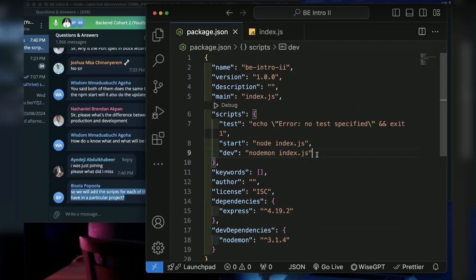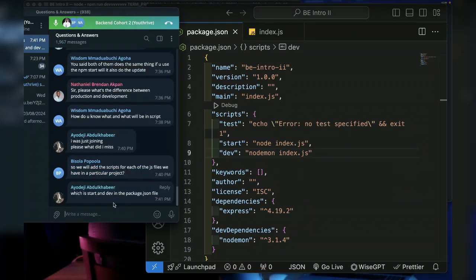And you only get to add 2 scripts. If you want to add 4, sometimes I do add 3. I add 3, 4, 5, depending on what I'm using to build my backend. But these 2 are the most basic, and one of them is compulsory. The start script is very, very compulsory. Without it, this backend will not start on production. They are the scripts to start the backend.